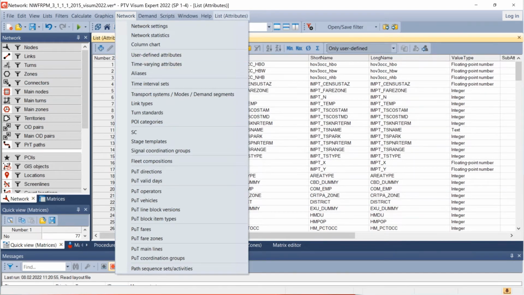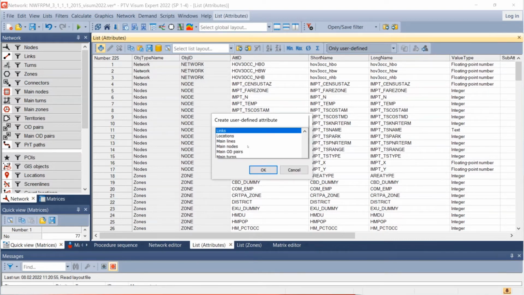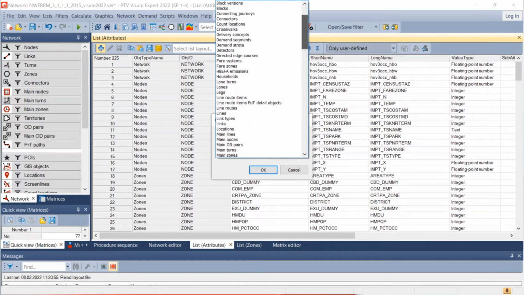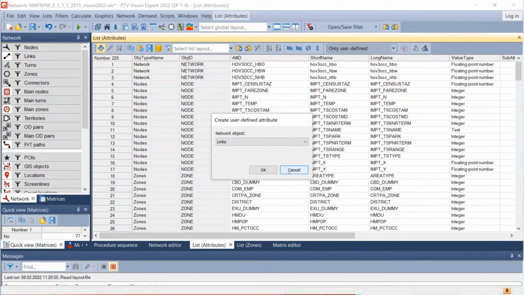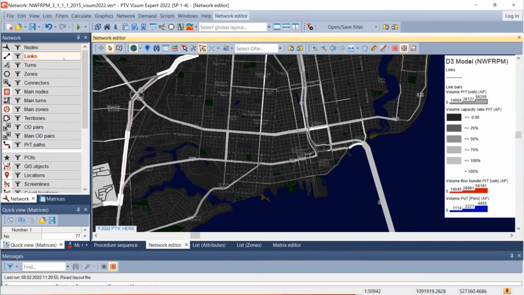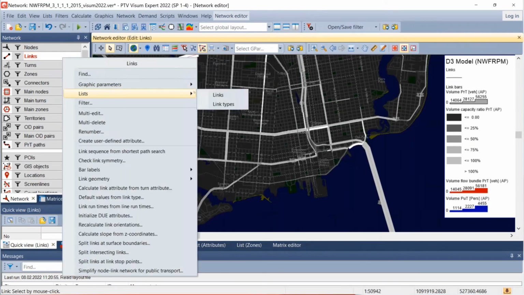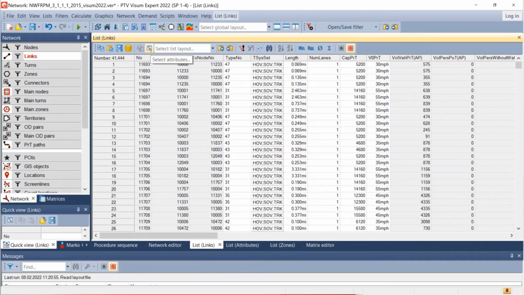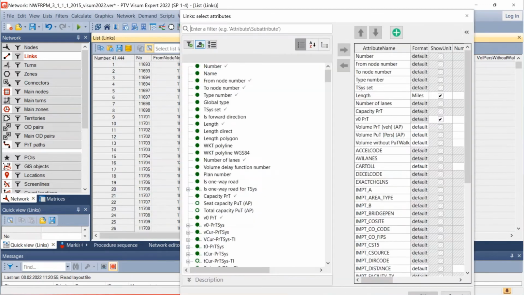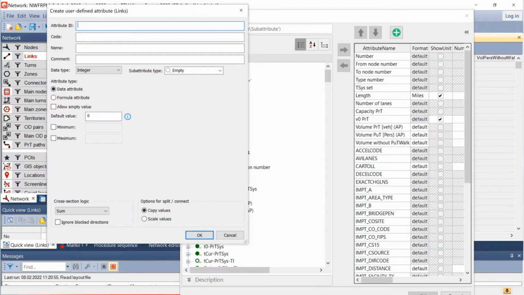You hit the little plus button, and you select the object type that you want to create a user-defined attribute for. That's one way to do it. Another way is just by going into the link list itself. If we open up our link list, you can come into the select attributes option, and then you can directly create a user-defined attribute here. So if you're already at this location, you don't have to exit out of it or anything like that. Both avenues will take you to this same interface window.